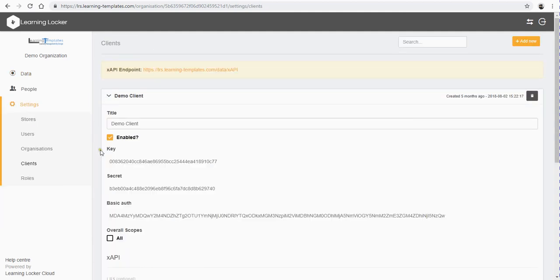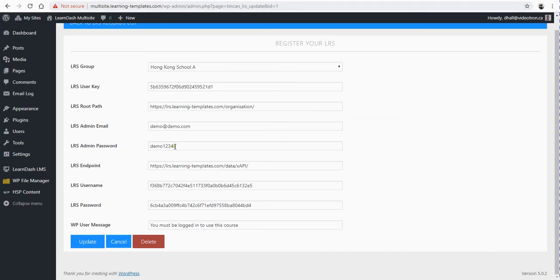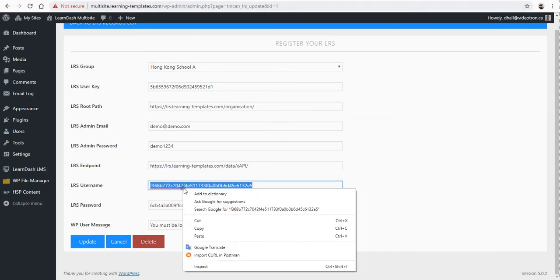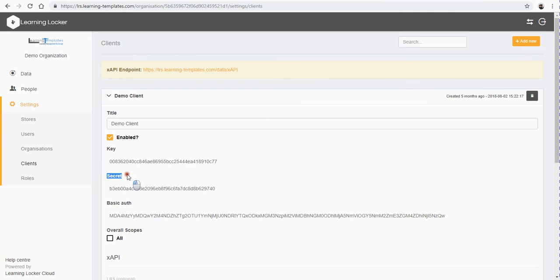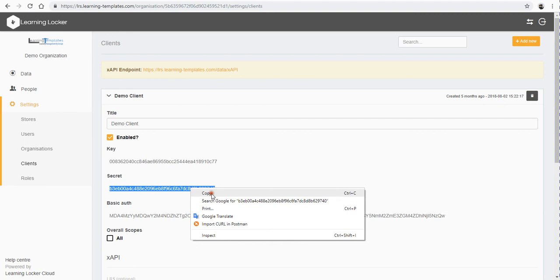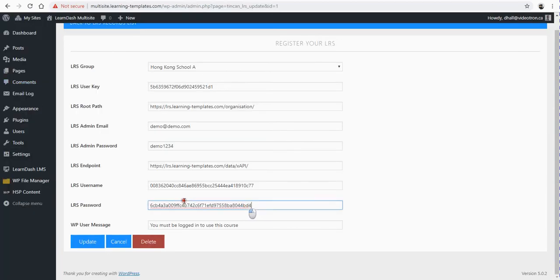Now, why do I call it a username and password, LRS username and password? Because it's a legacy name for Learning Locker version 1.x installations. The translation of LRS username is LRS key. So let's go ahead and copy that LRS key, and we will paste that into the LRS username. Next, I'll go to the LRS password, which translates today into the secret. And this is the case with most LRSs for your information. So I'll copy that and I'll paste that into the secret.